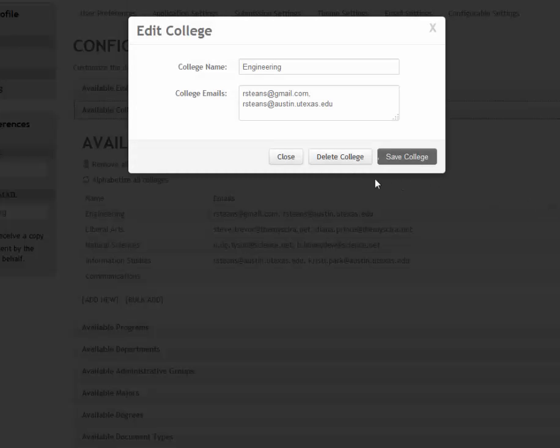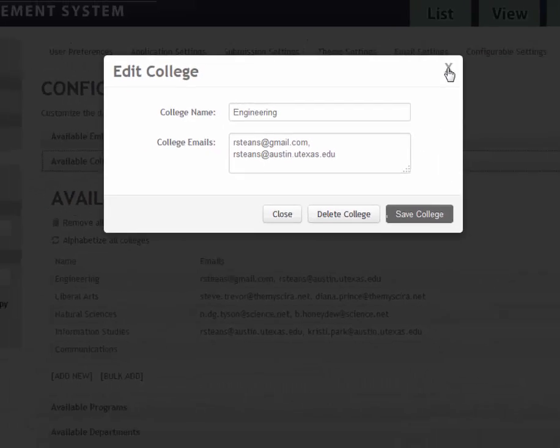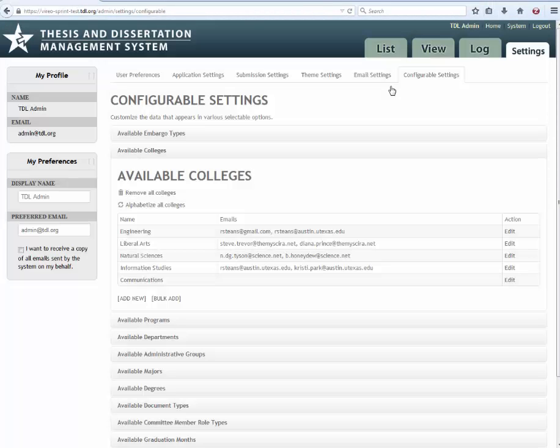I can enter email addresses I wish to associate with a particular college. Separate email addresses will be separated by a comma. Click Save to save any additions or changes. For all sections besides available embargoes, you can edit, add, and remove fields in the same way.